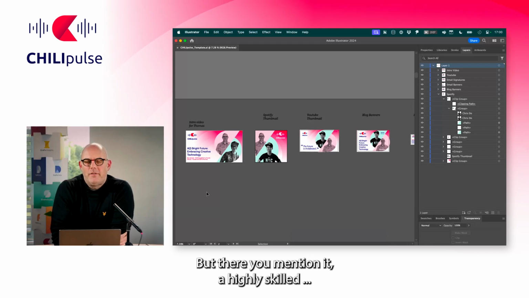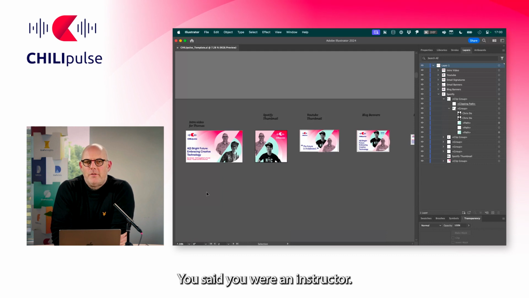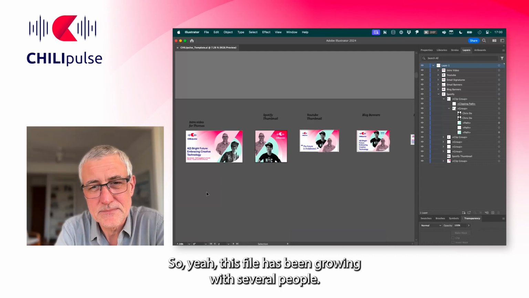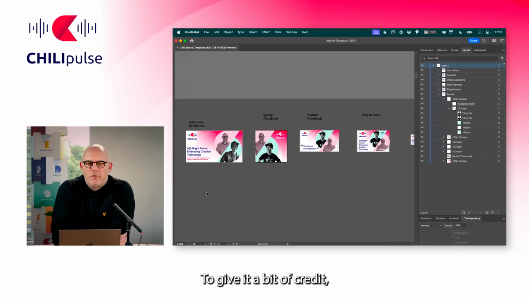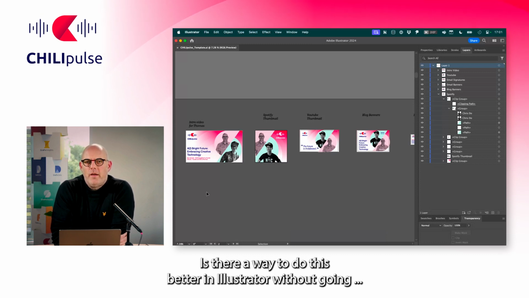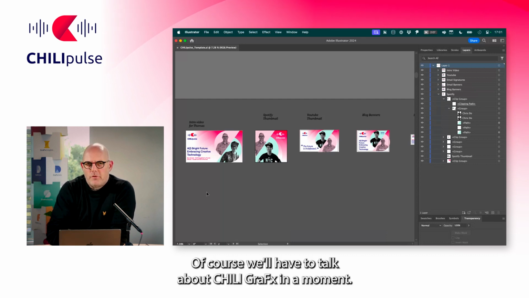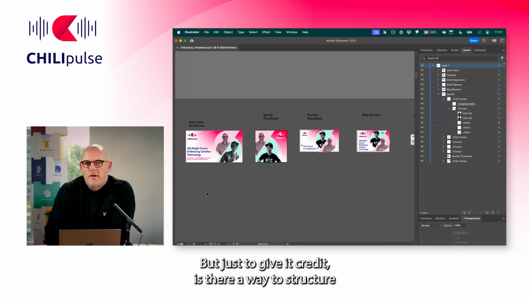But you mentioned highly skilled. You said you were an instructor, so this file has been growing with several people. To give it a bit of credit, is there a way to do this better in Illustrator? Of course, we will have to talk about CHILI GraFx in a moment, but just to give it credit, is there a way to structure this file better in Illustrator to accomplish this?